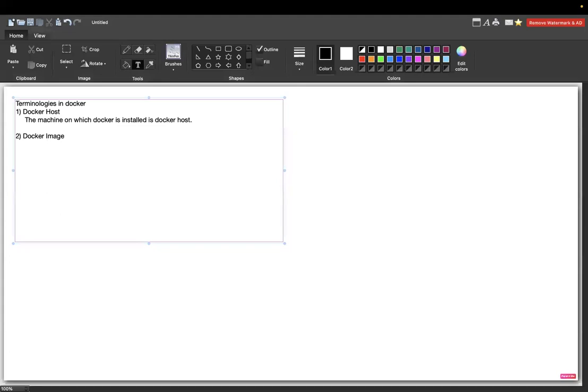In the same way, this Docker image is also a binary in which our application will be present, but not in running state. Whatever application, whether it is Spring Boot, Python, or .NET, any application will be present in that binary, but not in the running state. That is a Docker image. It's a binary where our application will be present.